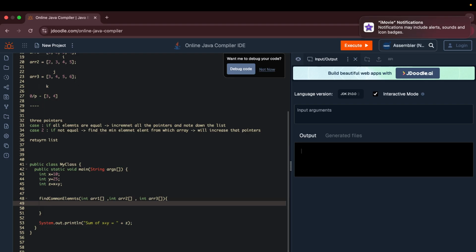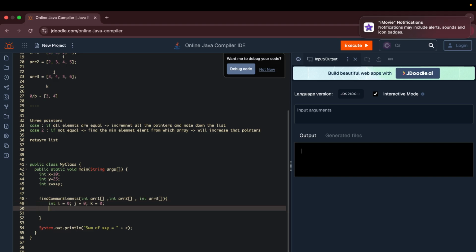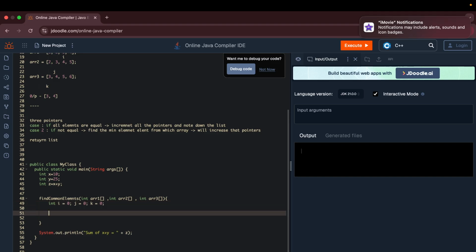Find common elements. Okay, so basically, I'll take three pointers: i equal to zero, j equal to zero, and k equal to zero. So I've taken the three pointers. Now I have to store some value, store in where? So I'll take an int list, a new ArrayList.